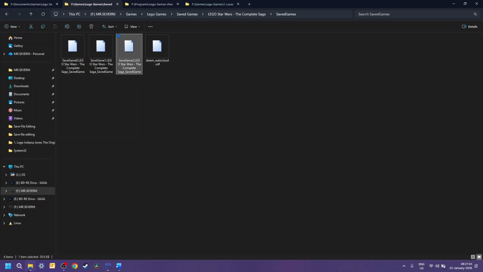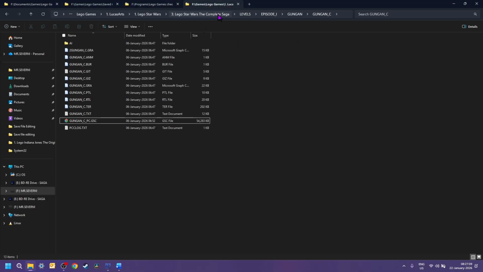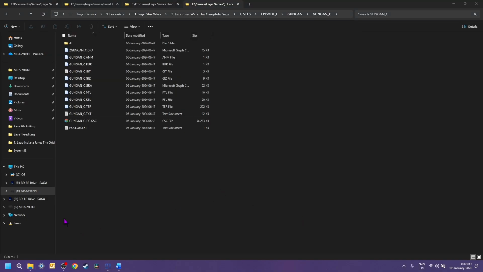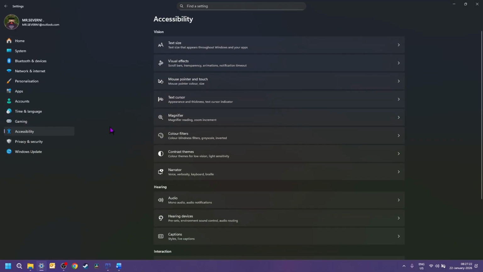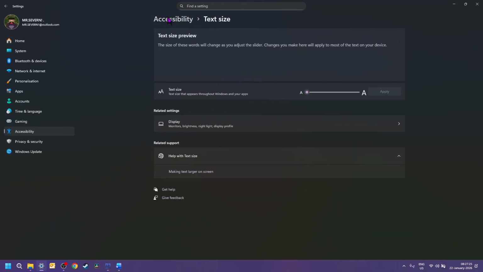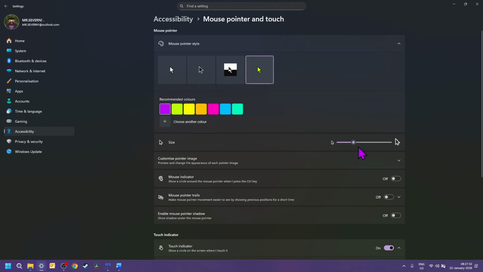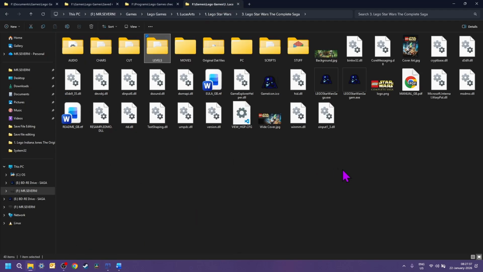Okay, let's just launch it from the files this time. I need to fix up the cursor. I'm not sure how it shows on camera. Accessibility. No, not text size. Mouse and pointer. Okay, so let's just launch it from here.